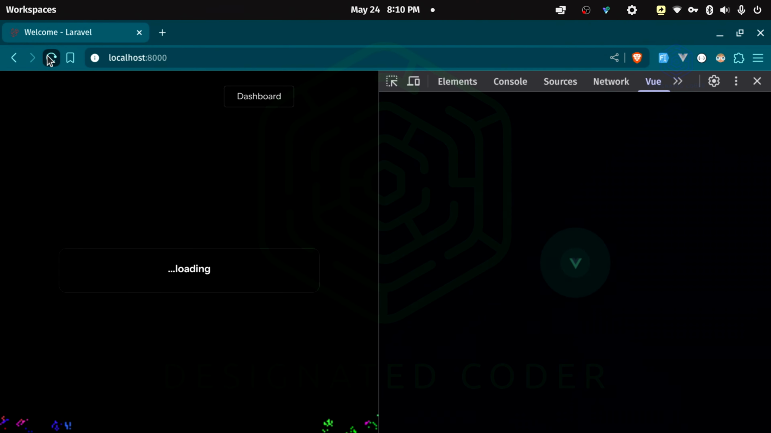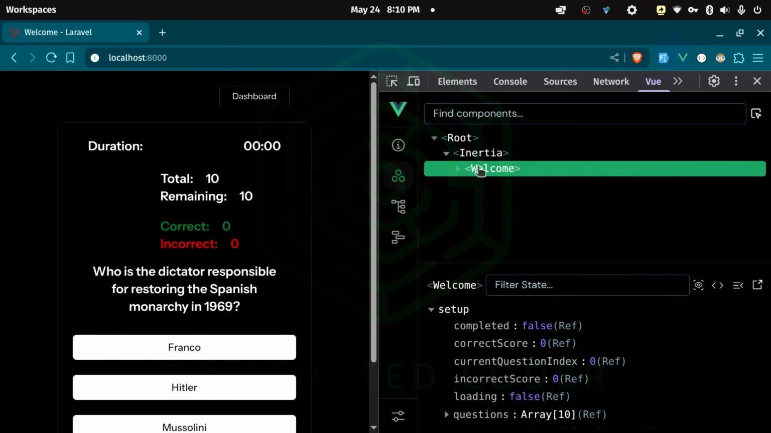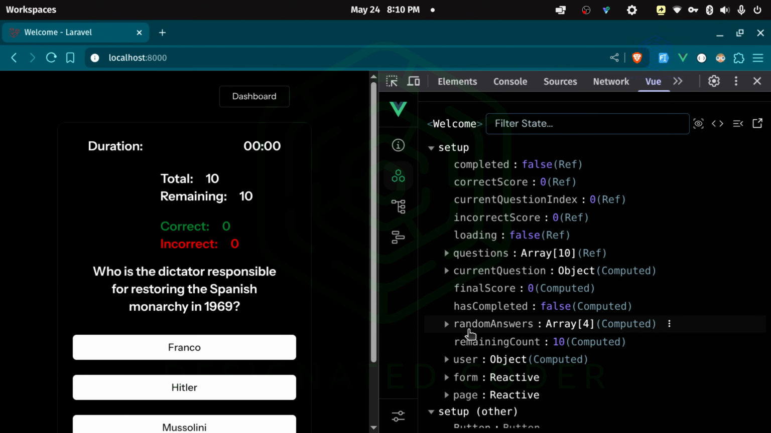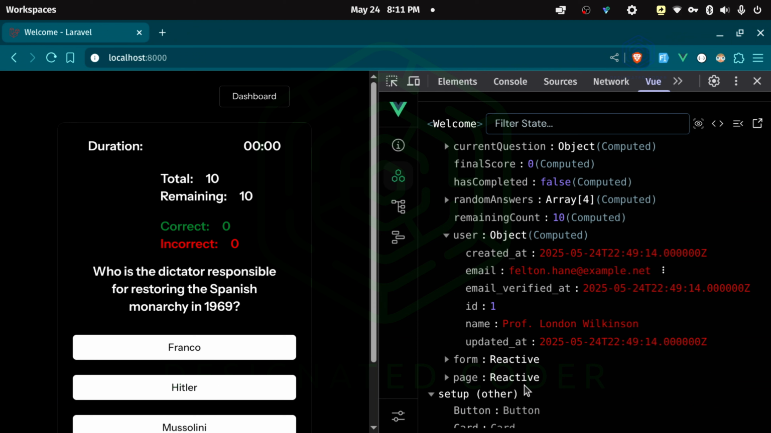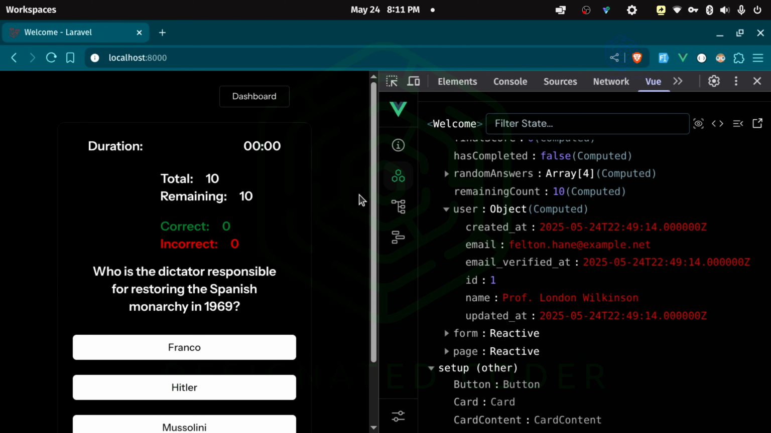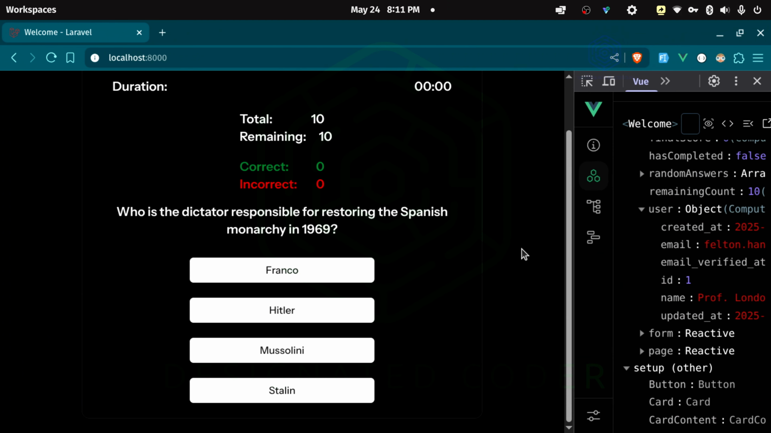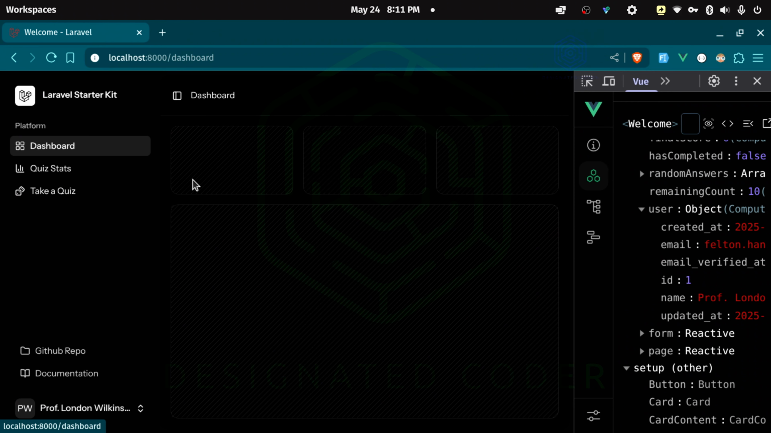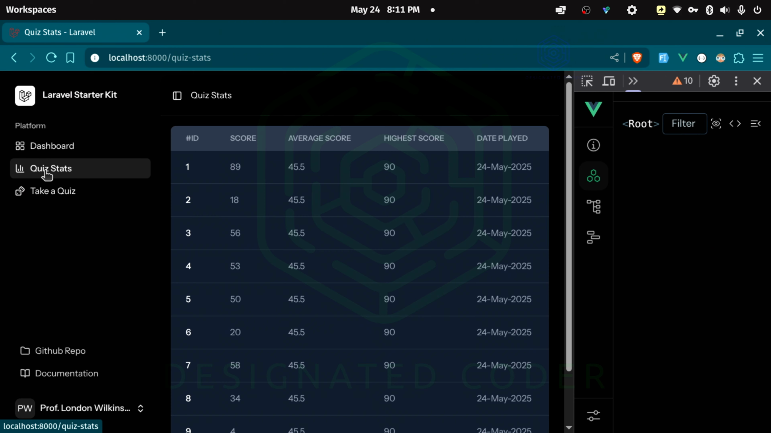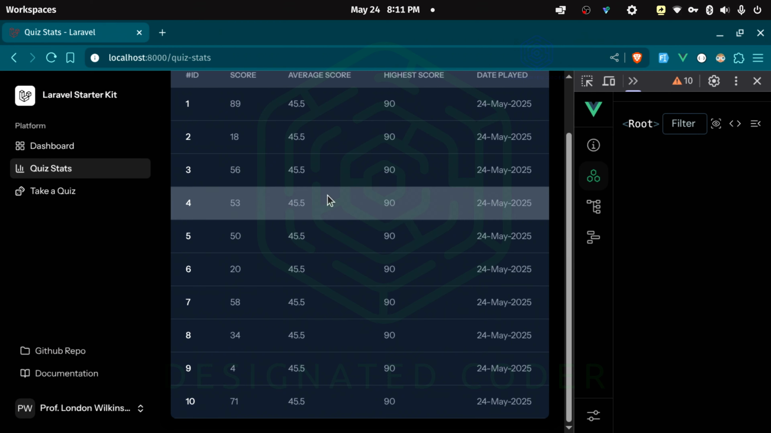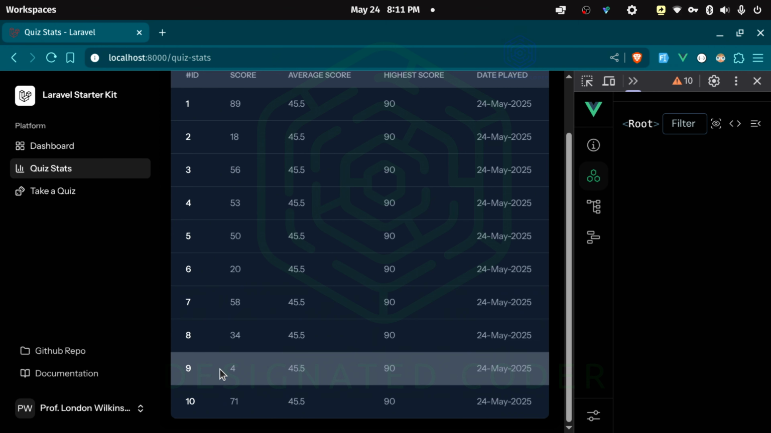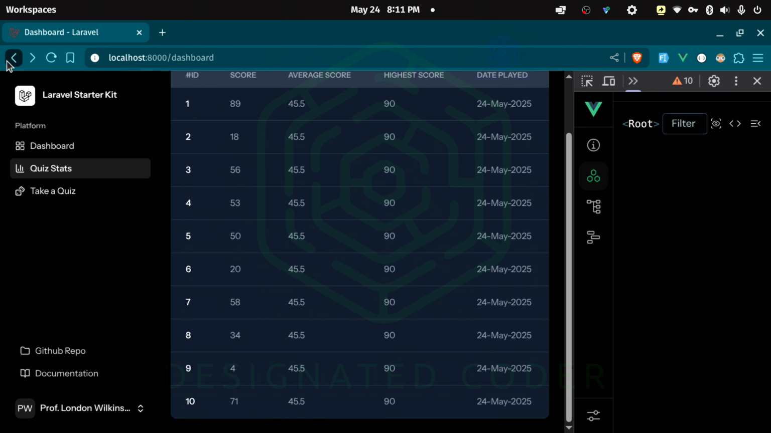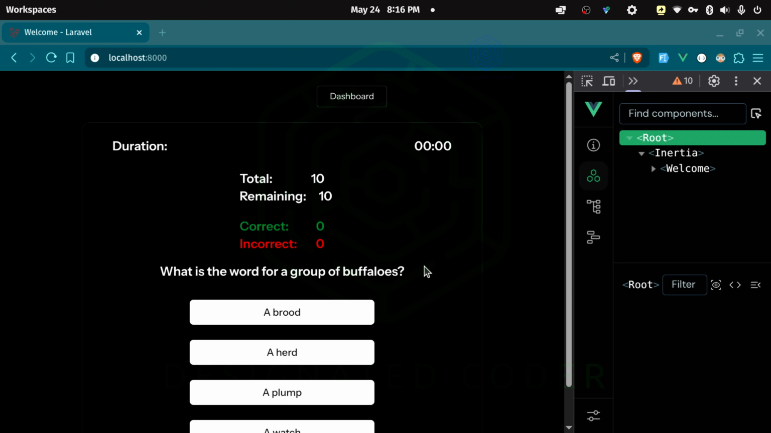So now if I refresh this and we go to our welcome view, we have the user object, and that user object has that information in here. So let's try to take the quiz and see if we can get this new variable in here. But before we do that, let's go to dashboard and we'll go to our quiz stats. And as you can see here, we only have 10 in here. If this was successful, then we should have 11. Let's go ahead, give this a try and see how we do. Because I'm stuck in a coughing fit, I'm just going to click and I'm not going to say anything.